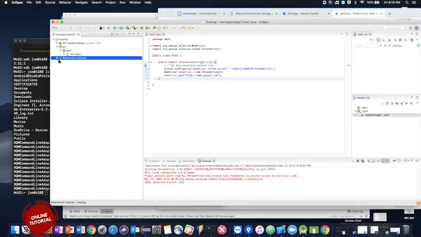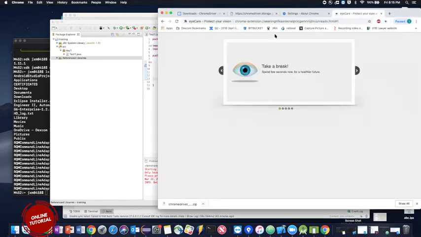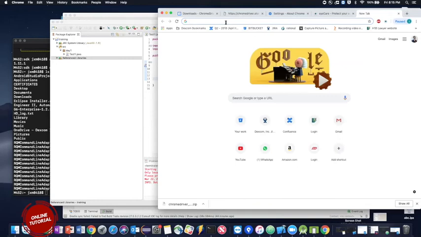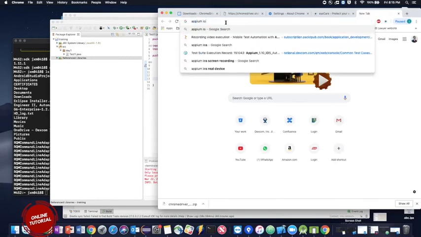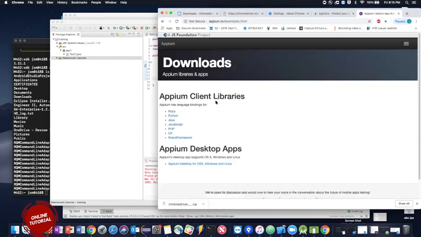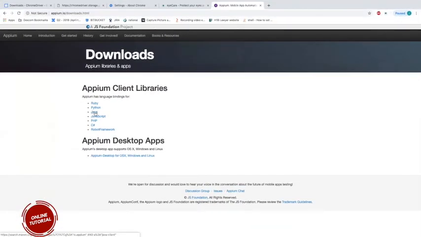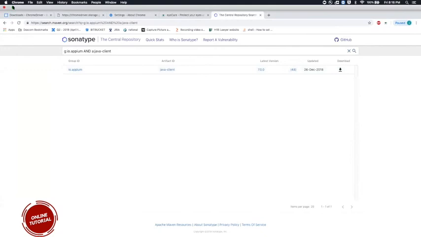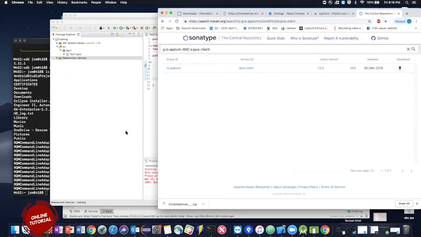So how would you do that? Go to Google and type Appium IO. Click on this, then downloads. Just go to client libraries for Java. Let me check what version I am using so that we'll see what is the correct dependency for this.